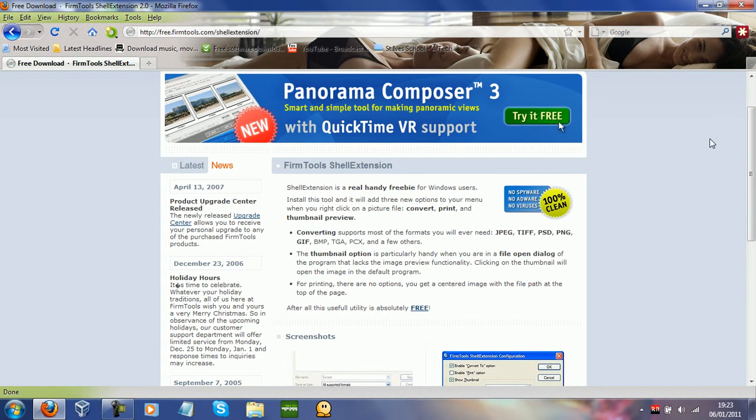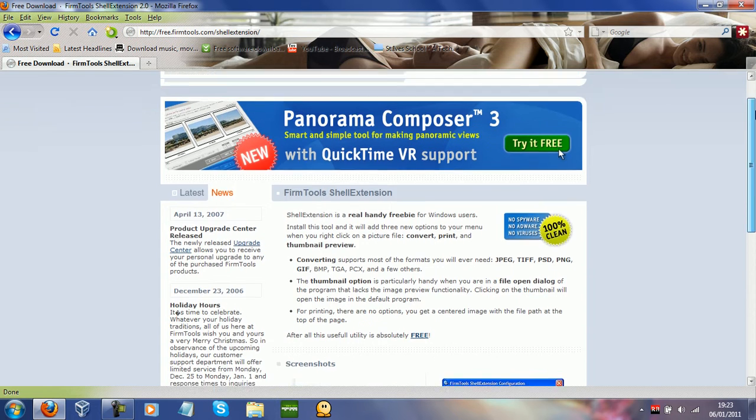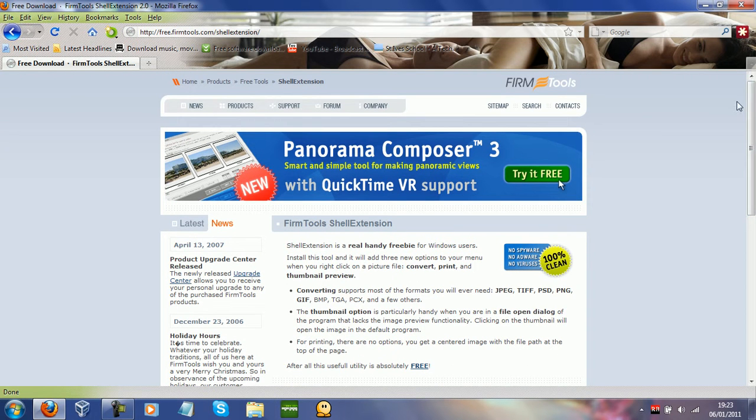And what this does is it lets you, if you're not able to show thumbnails for pictures on your system, well, the thing with this is that it can actually allow you to do that by simply right-clicking.